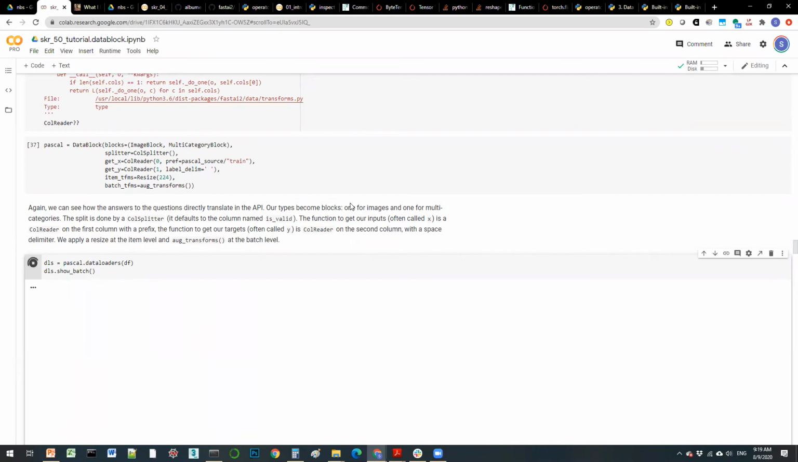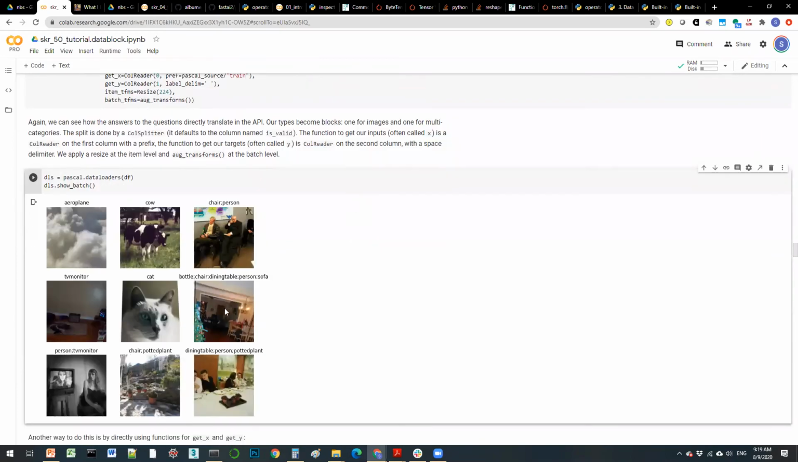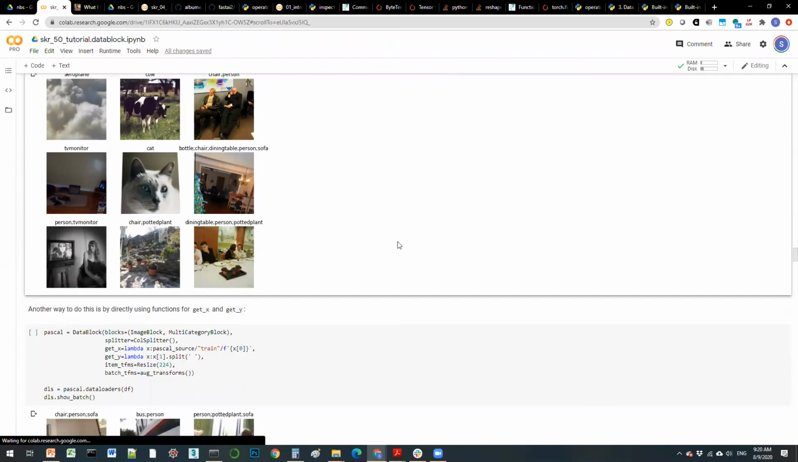And again, as you can see, you will in a minute see all of the different. So you can see here for this image, for example, bottle, chair, dining table, person, sofa. So all of that has been tagged as labels in this image. This one has only 2, a chair and a person. Cow, I don't see the aeroplane in that one, but okay. TV monitor, person, TV monitor, dining table, person, potted plant. Oh, right there. Okay, cool.